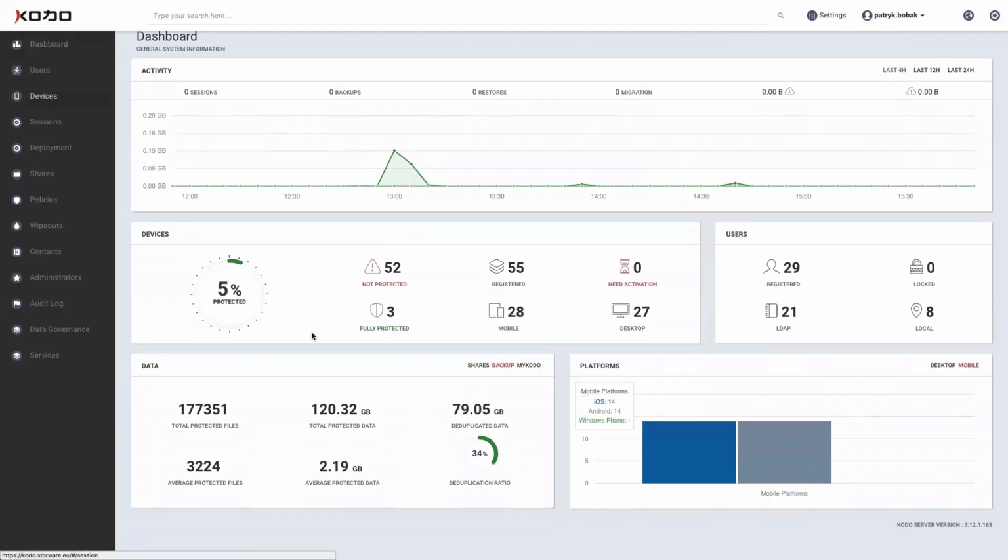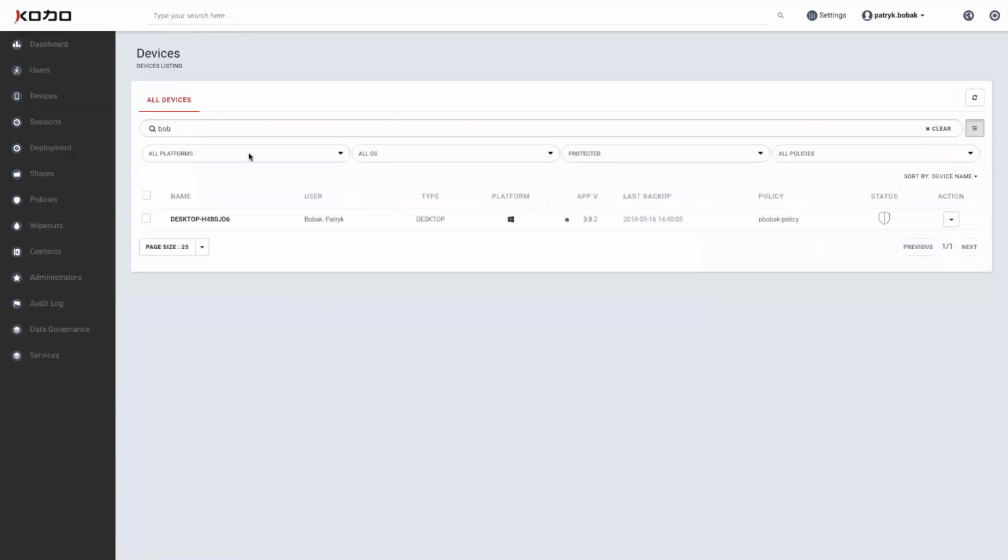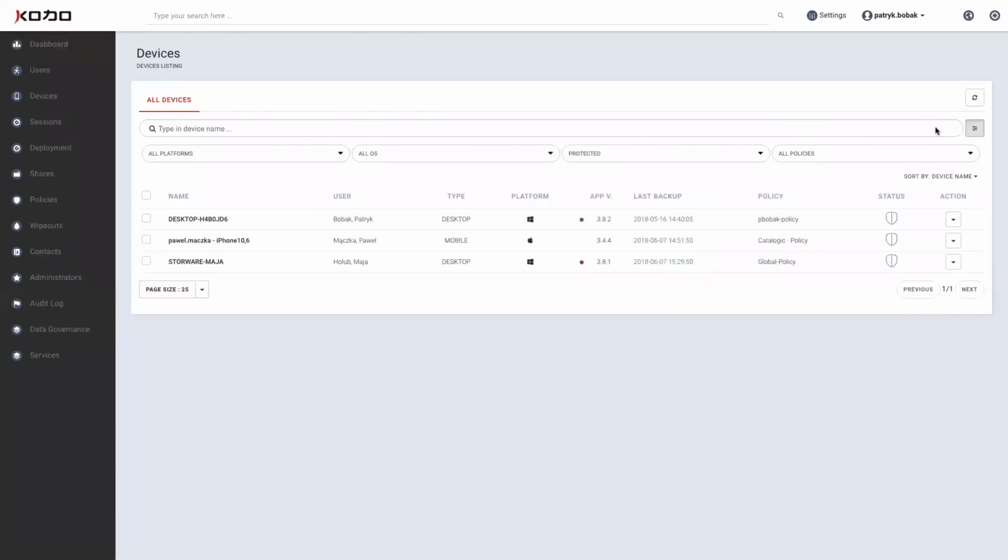So what's more, let's click on the fully protected devices. Let's remove the filter. Yeah, we have a few fully protected devices, and these devices are protected according to a policy. And the policy is a definition for how the device should behave and which data should be protected from the devices.